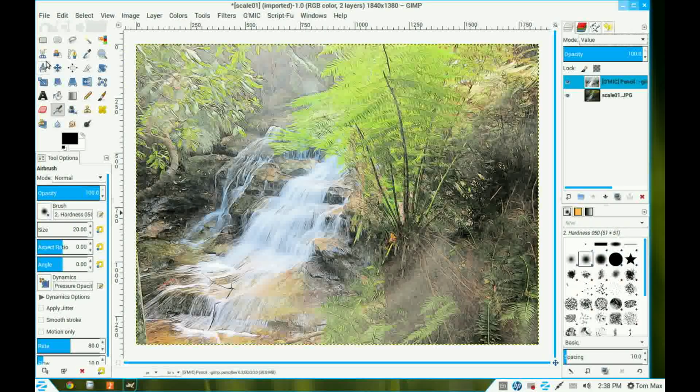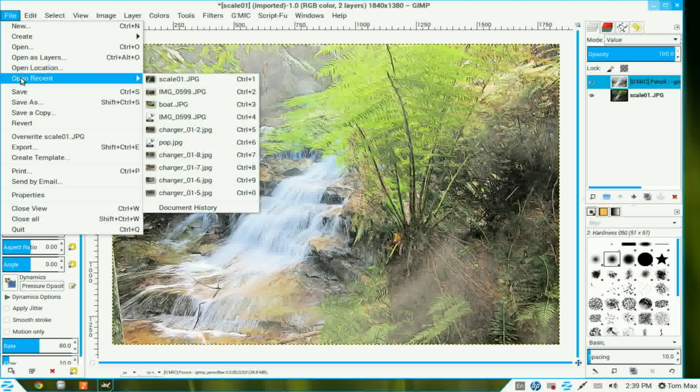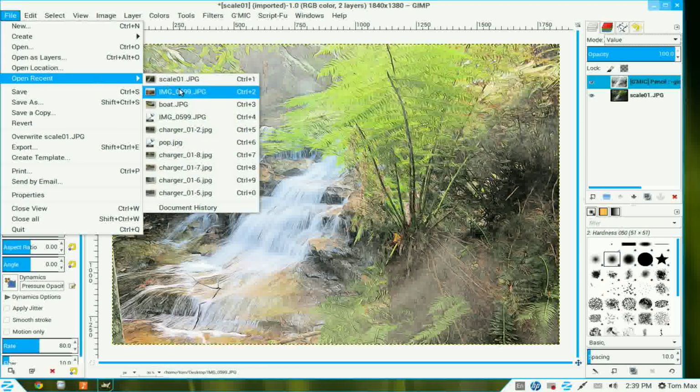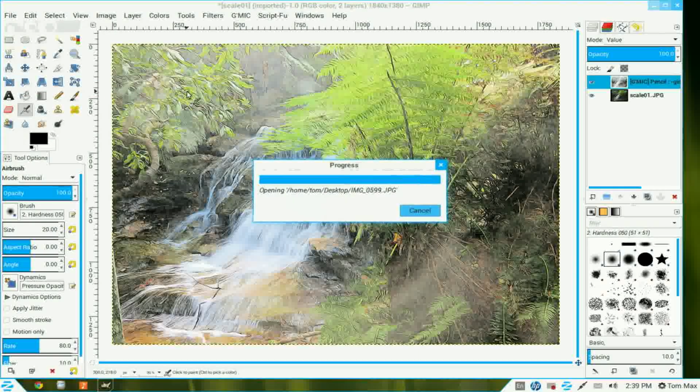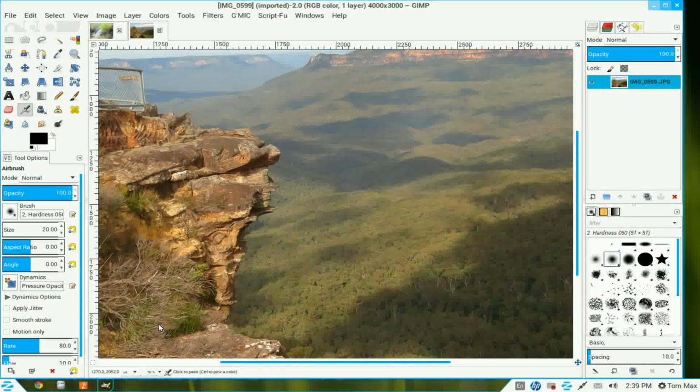Here's another one. I'll go to open, or open a recent one. I go to open a recent, go to this one here. This one's a view of the Blue Mountains overlooking at Katoomba. I click on that one there and bring it up to 50%.